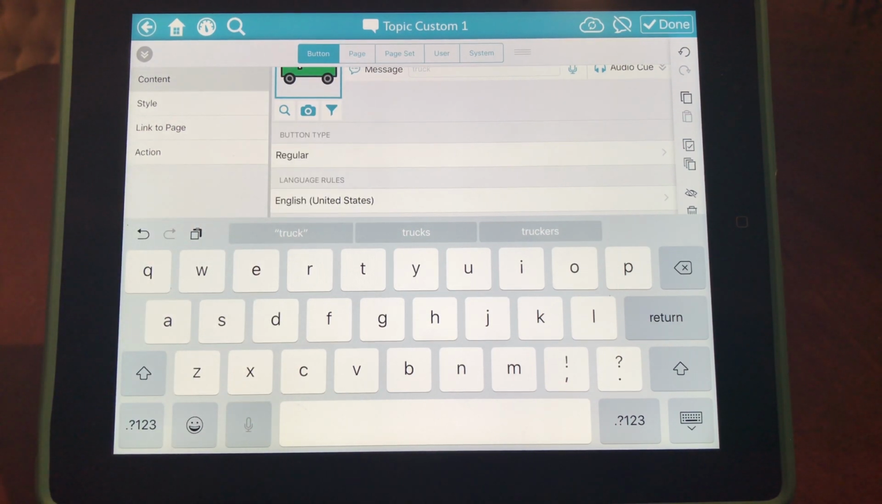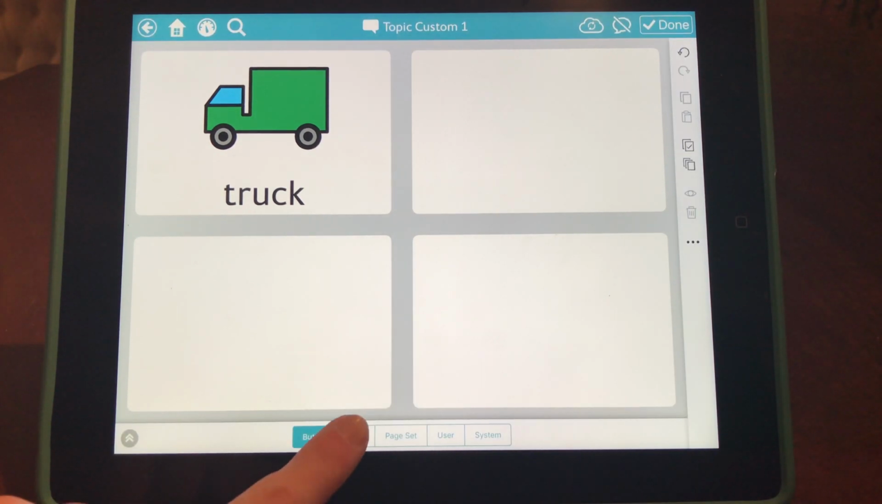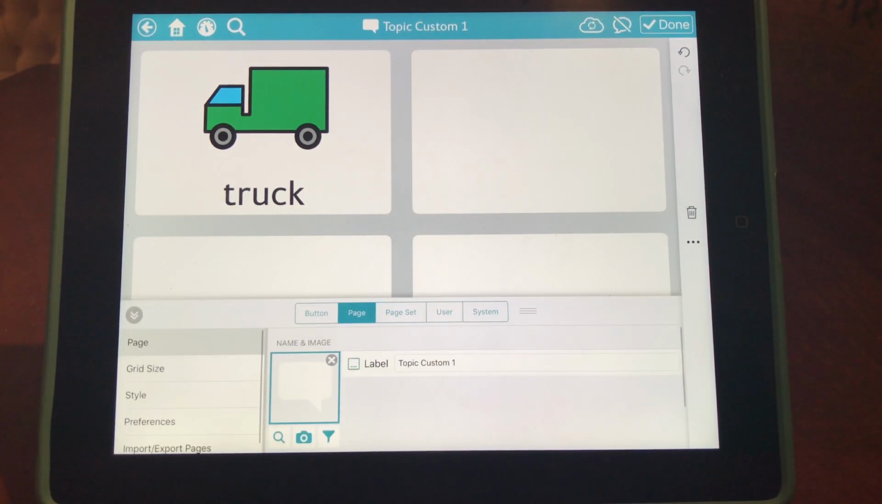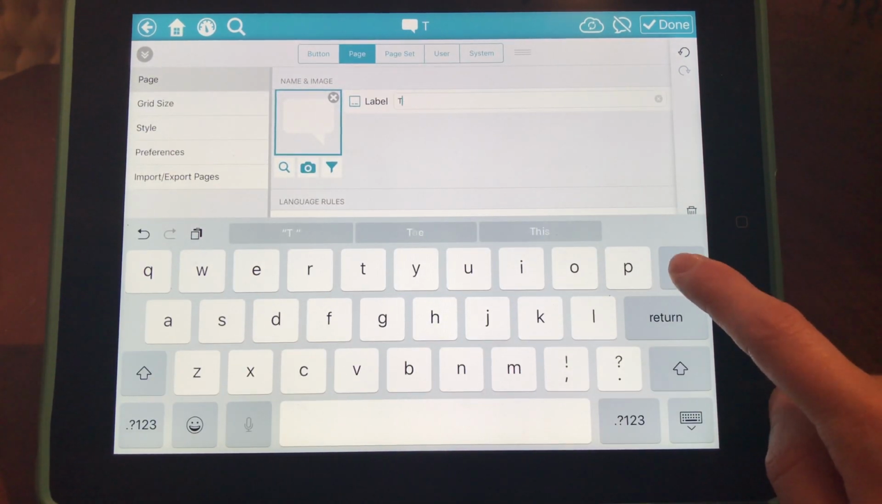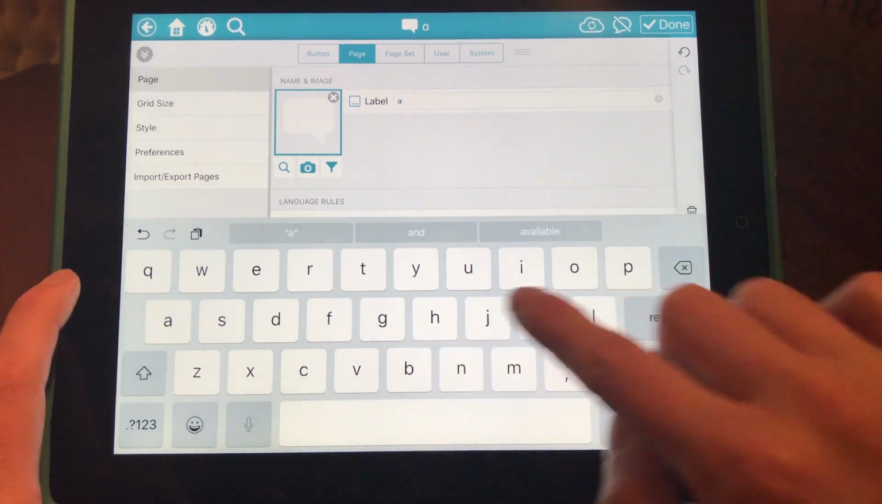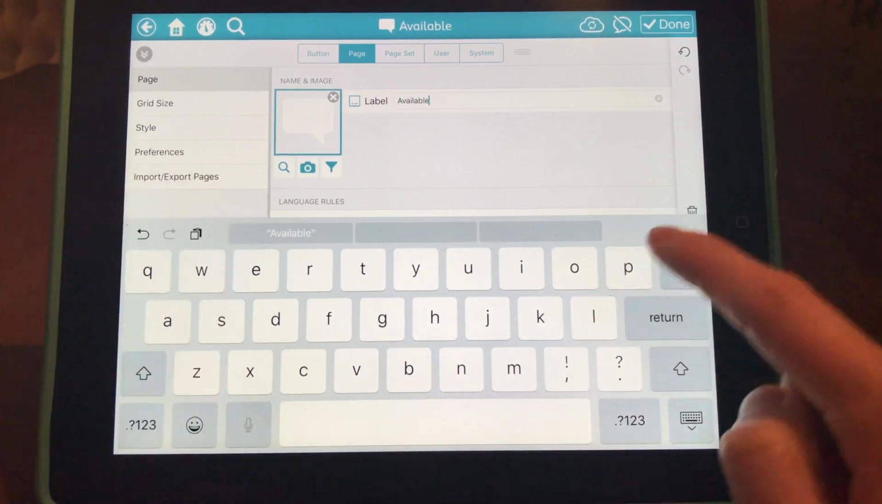After you've had those modifications, you can select Done. And now you have your first FCR button. Since this is my available page, I'm going to go ahead and name it as such. So to change from topic custom 1 here, I'm going to change it to the available page. I can do that by selecting on the settings icon and selecting page down here at the bottom. I'm going to delete the label topic custom 1 and change it to match my folder name by saying available and selecting done.